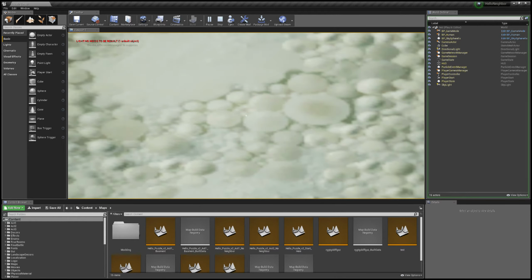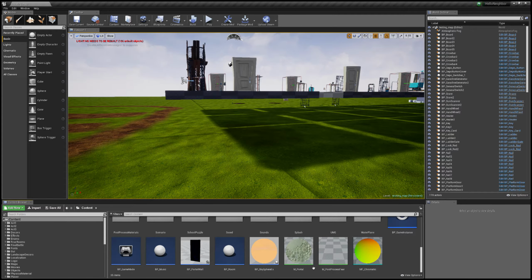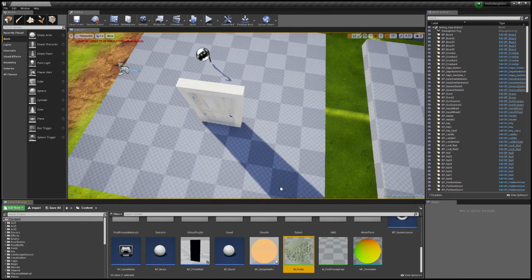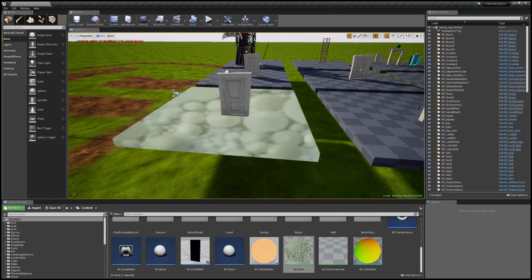If you're wondering what this texture is, that texture is actually mPortal. You can just go into your content browser and drag it in. There you go, and you've got that weird texture thing. It's pretty cool.